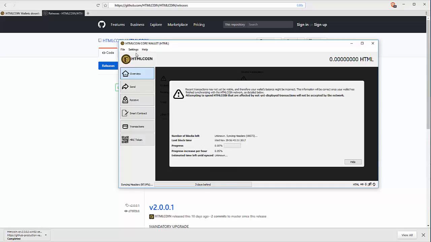See, 3 days behind. And this is the headers, and then it will do the blockchain. So the headers are almost 98%. Okay, so up here, this tells us how many HTML coin we have. Notice 0. I guess we do have to hide this to get to that.